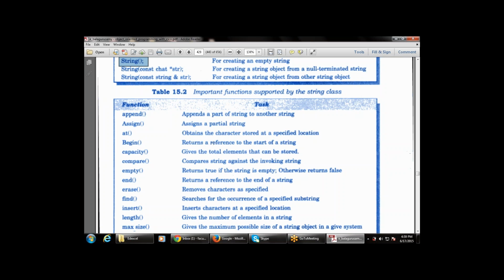Then end, that returns a reference to the end of the string. Then erase, that removes the characters as specified. Then find, for searching for the occurrence of a specified search string. So if I want to find a search string, that can be done by the find function. Then insert, that inserts characters at a specified location. So if I want to insert any character in the string, that is done by the insert function. Then length, that is used to find the number of elements in the string, that is, what is the length of the string.